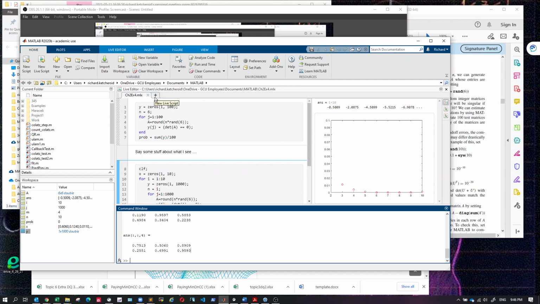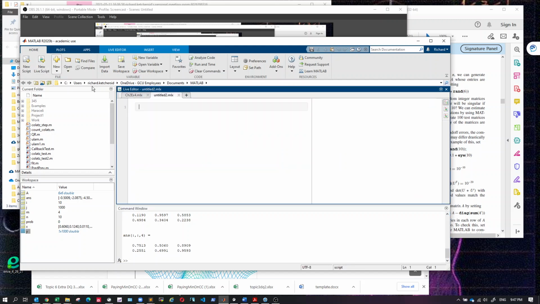Starting from a fresh pane, this is the desktop version of MATLAB. You could use the online version of MATLAB too. That would work just as well for what we're doing here. I would click this new live script. I like this live script better than the standard script, because we can make these little boxes and run little cells, it makes things a little bit easier to debug and play with. Okay, so here's a new live script.